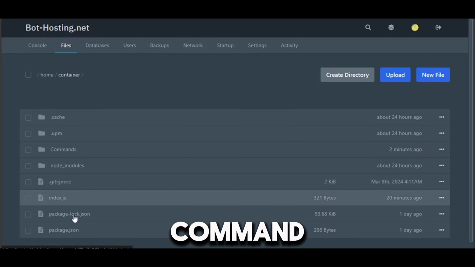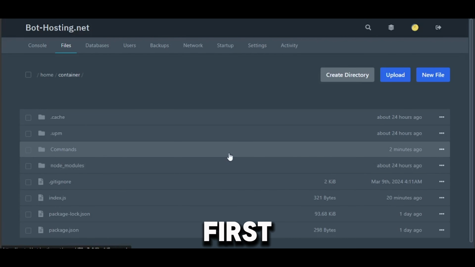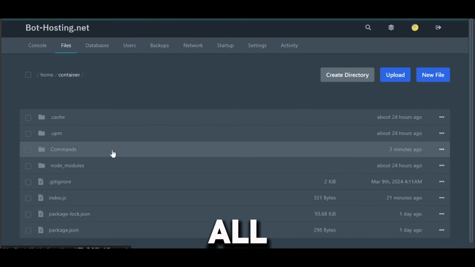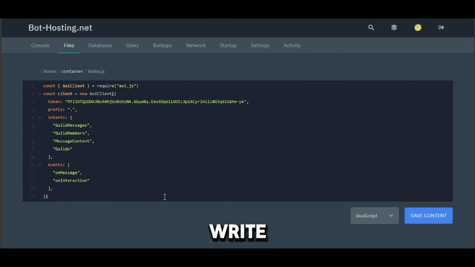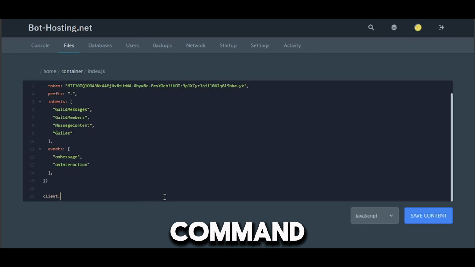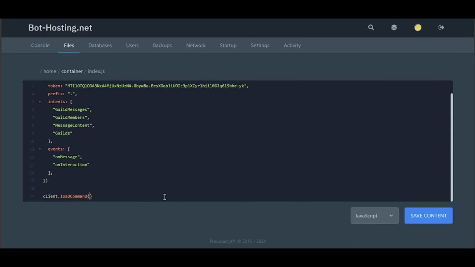Now we're going to make a command handler. And to do that, you're first going to make a folder where you're going to store all of your commands, just like this. And then we're going to open index.js again and write the following code. client.loadCommands, and then the folder's location. And true enables command logging in the console. You can disable this if you want, but I suggest keeping it on to know which commands have successfully loaded and which commands didn't.